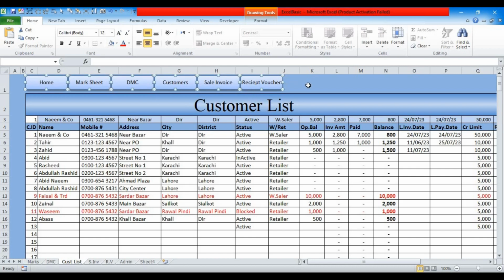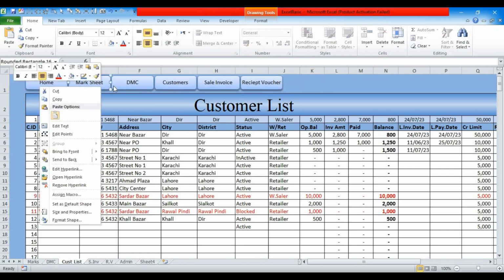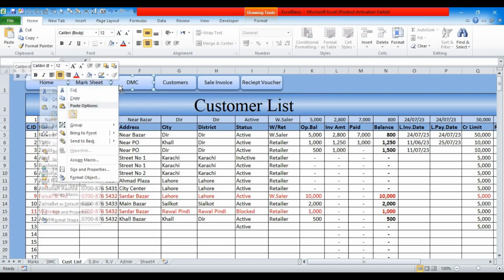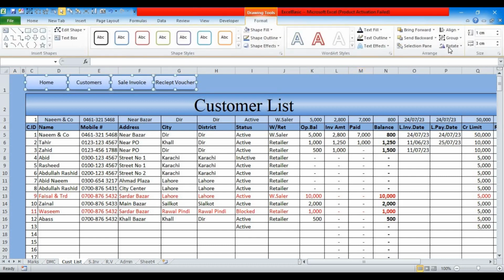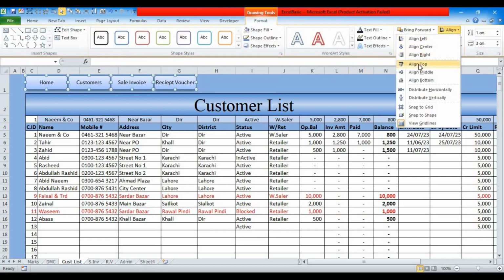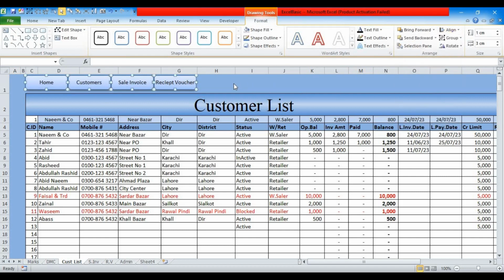Now I'll remove this Mark Sheet, hold the Control key, and the DMC. I'll just delete them because I don't need them here. So I'll just press delete and just move them to the right. It's easy to move it with the keyboard key. So now, let's distribute them again. Select them, go to Format, align to the top and distribute horizontally, so they look the same.